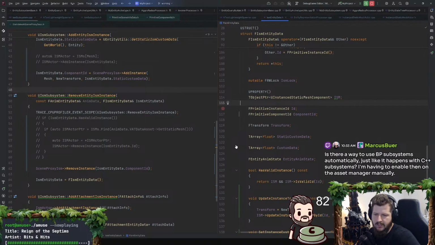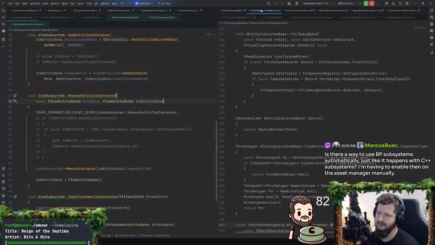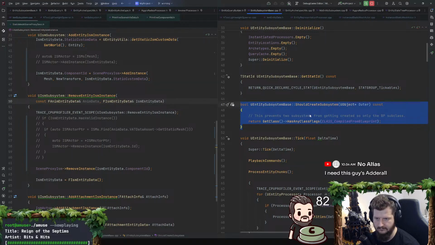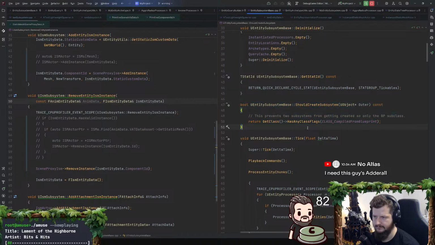Is it ready to use BP subsystems automatically like it happens with C++ subsystems? I'm having to enable it on the asset manager. Yeah, I had to do the asset manager stuff as well, which is super annoying because having a subsystem with some configurable UPROPERTYs is really nice. But also one thing you may want to do, Marcus, if you haven't already, is this thing right here. Make sure you screenshot this so that you don't accidentally create two of the same subsystem. So, should create subsystem should return get class has any flags compiled from blueprint so that you only load and run the blueprint one.